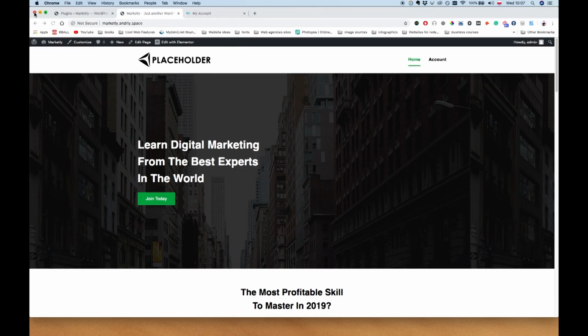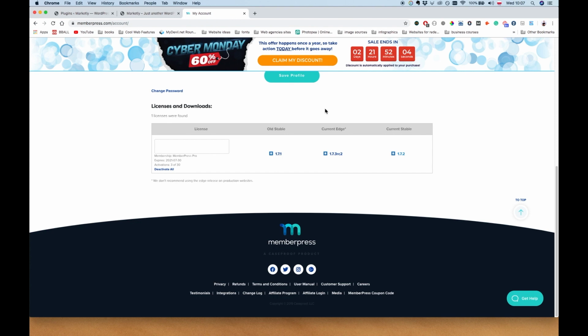Once you're logged in, you just go to memberpress.com/account, and if you scroll down to the very bottom, you can see that there are three columns. We're going to be using this current stable version. Current edge version is something that has the latest features, but it's not fully tested, and it can have bugs. So don't use it unless you're just willing to play around. Don't use it for production mode.